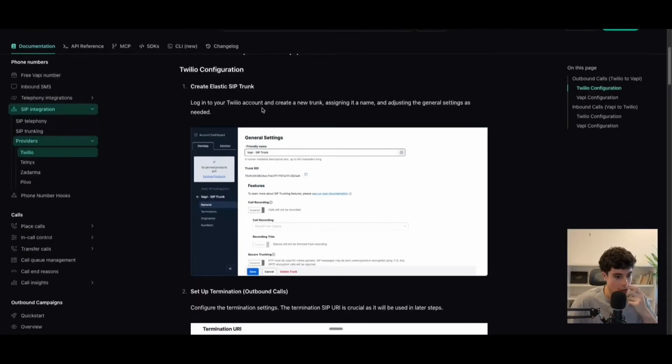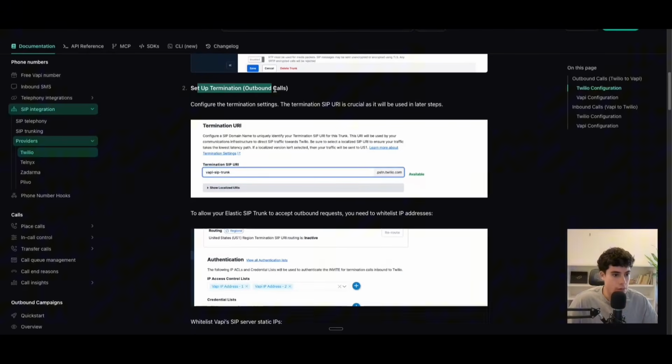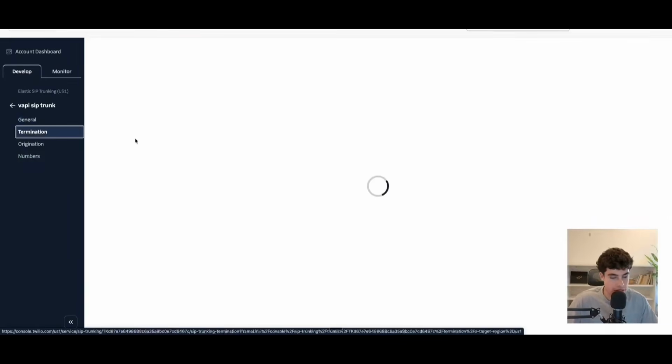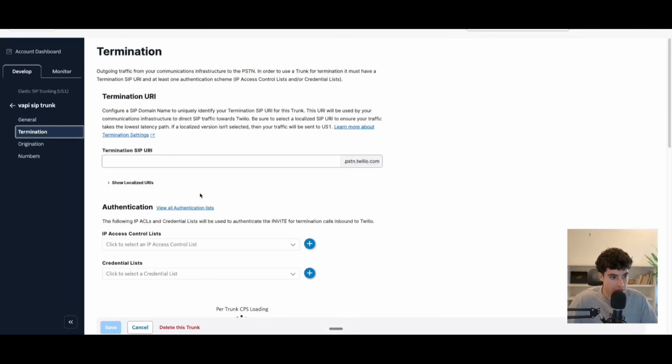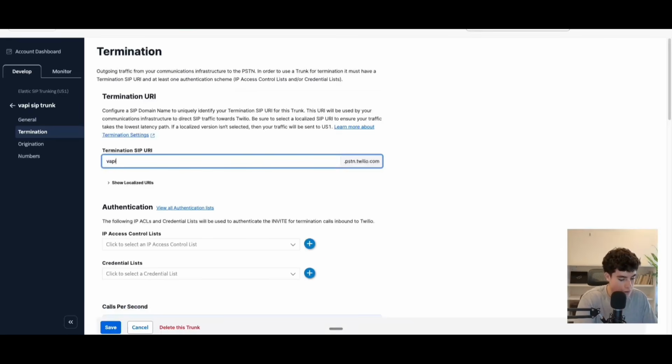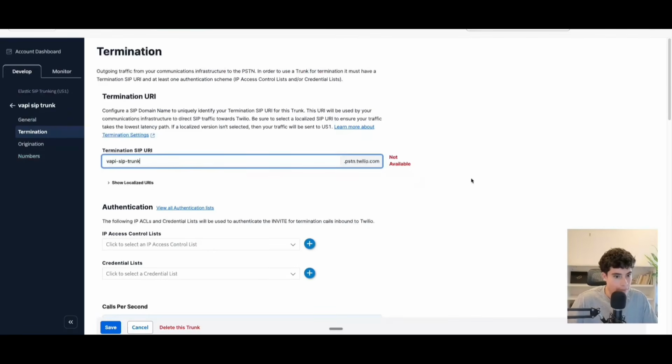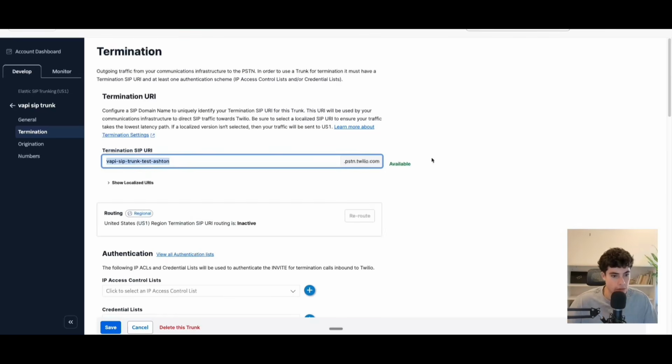Now, if we come back over to the Twilio, we're going to need to set up a termination URI, which is going to be for outbound calls. So again, very similar if you did follow the retail section. It's the exact same process. So again, termination URI, we'll just go down to Vapi SIP. Again, something very similar to what they have right there. It probably won't be available because that's what they've used, but let's see. Vapi Citron test. Again, give it a name, whatever you want, right? Again, that'll be available. Just make sure it is available.